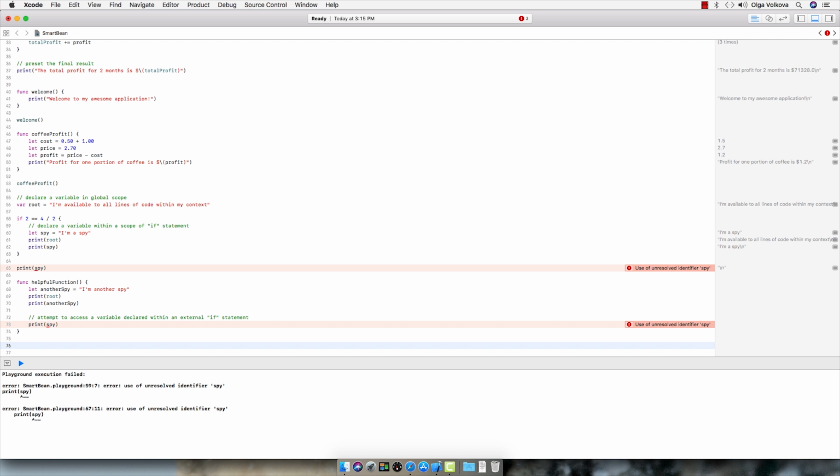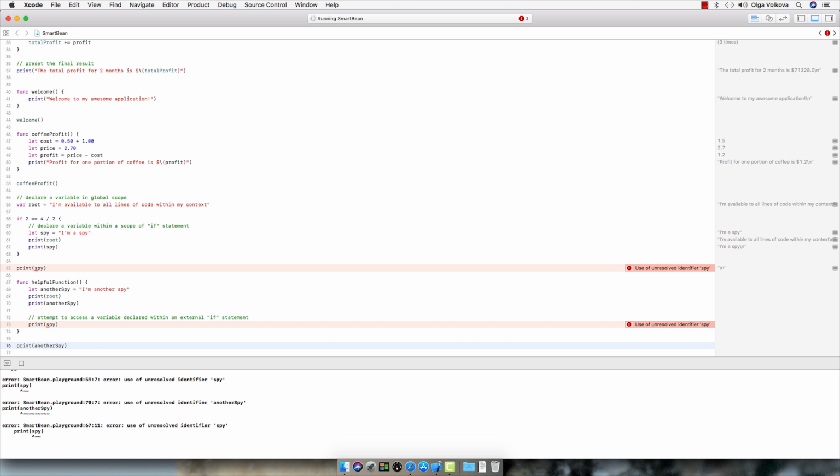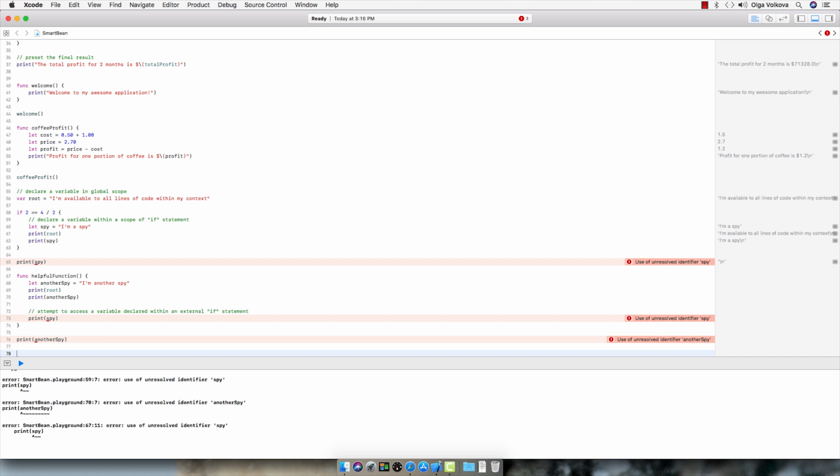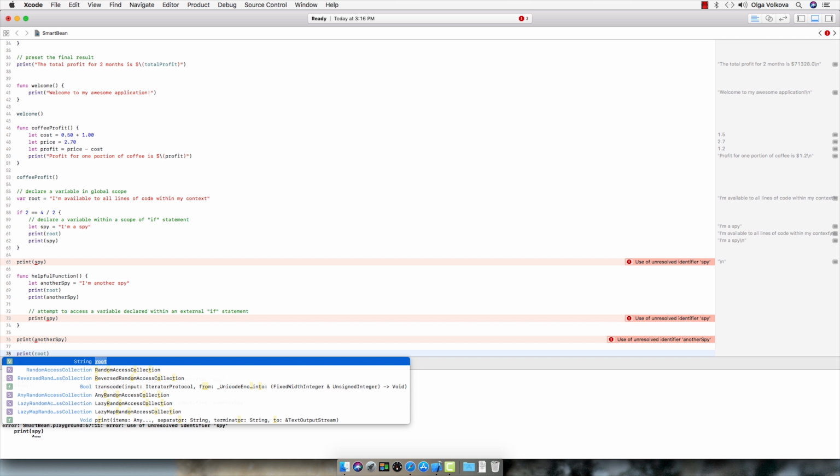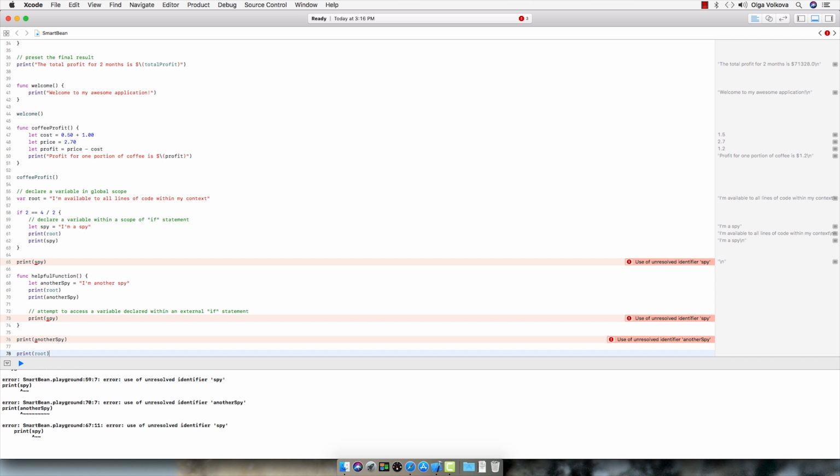And if we go back to our global scope and try to utilize another spy variable, which we declared within a function, we are also going to get an error because this variable does not exist in our global scope. However, going back to our very first variable in our example, root, and trying to utilize that, generates no errors and works perfectly fine because the root variable is within the general scope where we're trying to utilize it at the moment. So let's remove this experimental code and look at our function.